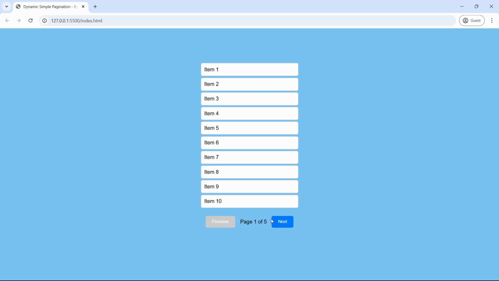So based on next and previous, we can play around with the help of this items array. In future, we can change the array to a data collection and make use of this functionality to do simple pagination without relying on any third-party library. And that's it for today's video. We have successfully built a dynamic pagination system using just HTML, CSS, and JavaScript. This is a great way to break large datasets into manageable chunks and improve user experience on your websites.